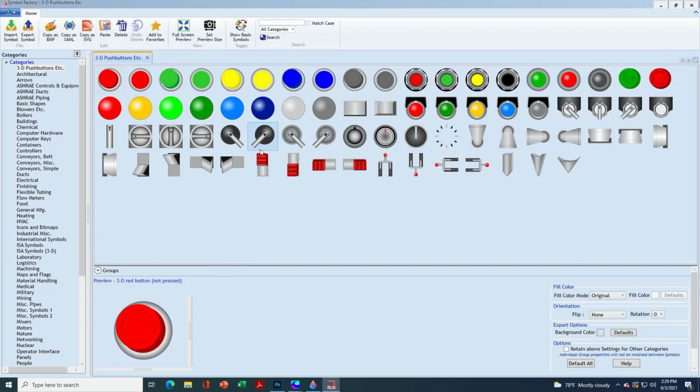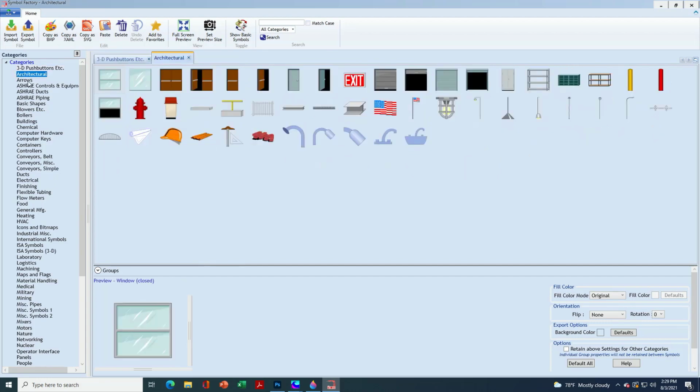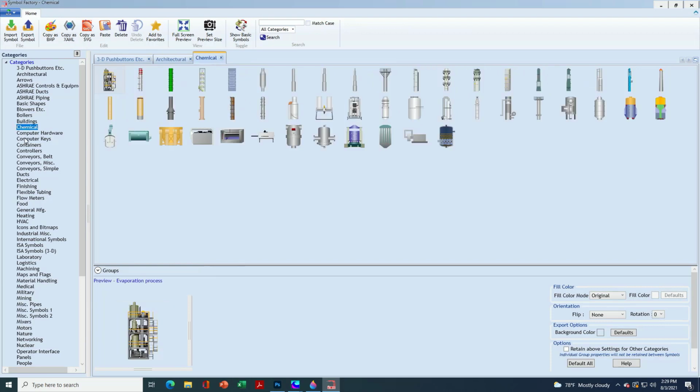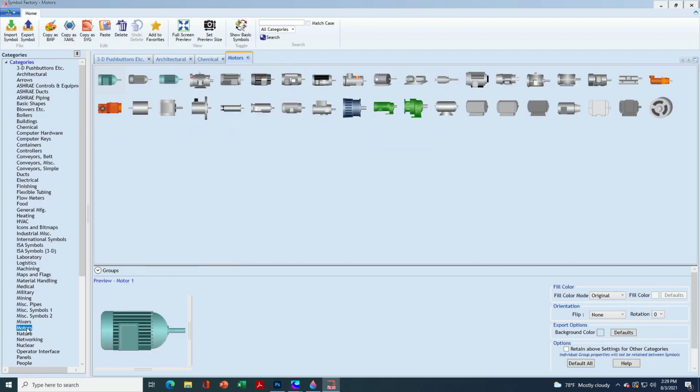Okay, you notice there was a little bit of a lag there from the time I pressed the button to the time it popped up. So don't let that throw you off. This is the symbol library, and here are all the different categories. The first category is 3D push buttons, and there are architectural symbols. There are chemical categories, all kinds of stuff. But I happen to know also that there is a motors section here.